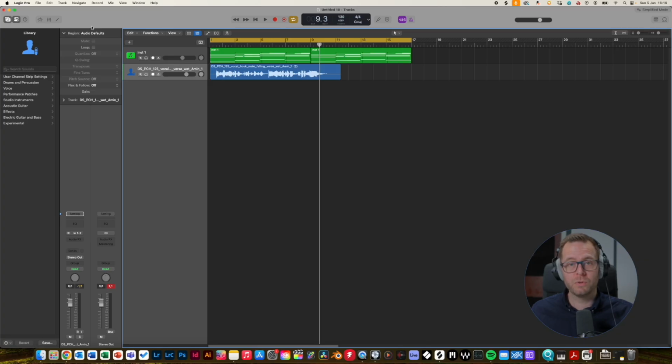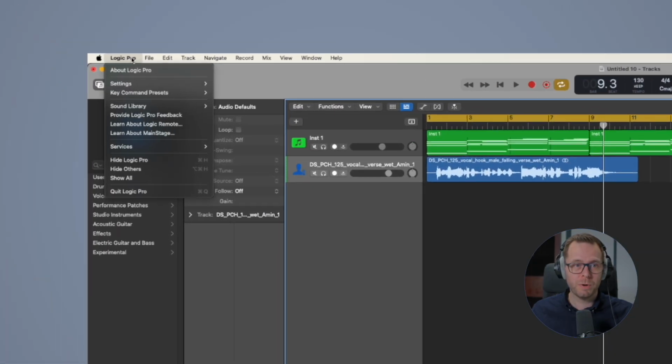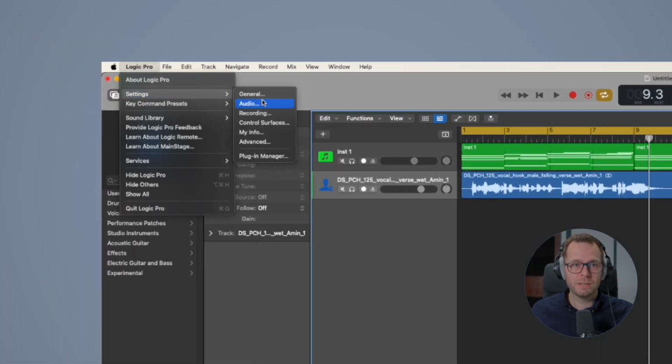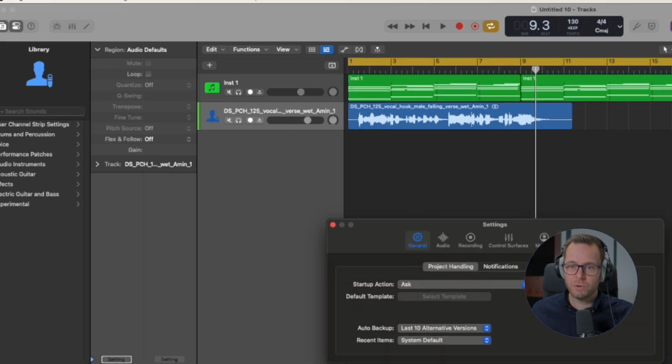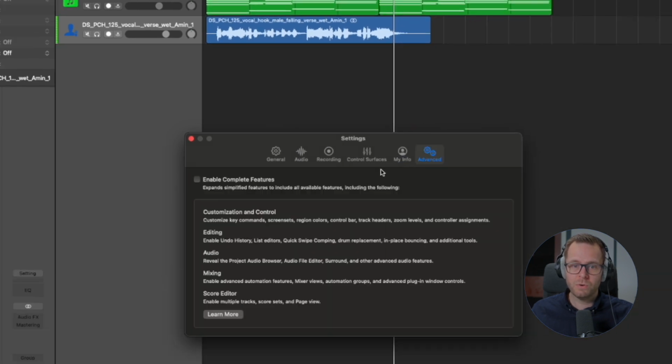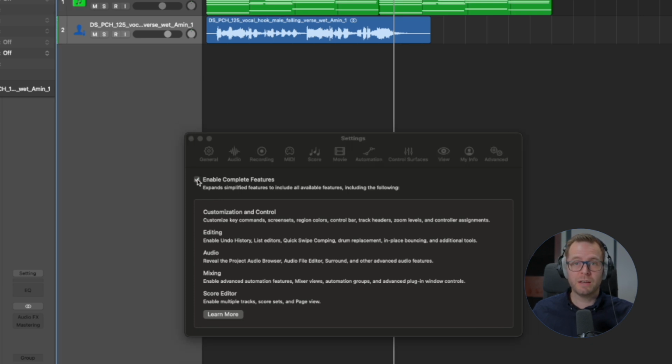When you first open up Logic, you do not have enabled all the advanced tools. So I recommend you do that because then you get all the features that are available in Logic Pro. If you go into Logic Pro up here, and then go to Settings, and then General, and then Advanced, then you click Enable Complete Features. Put that on, and it's a whole new world. You have so many more options in Logic Pro X.